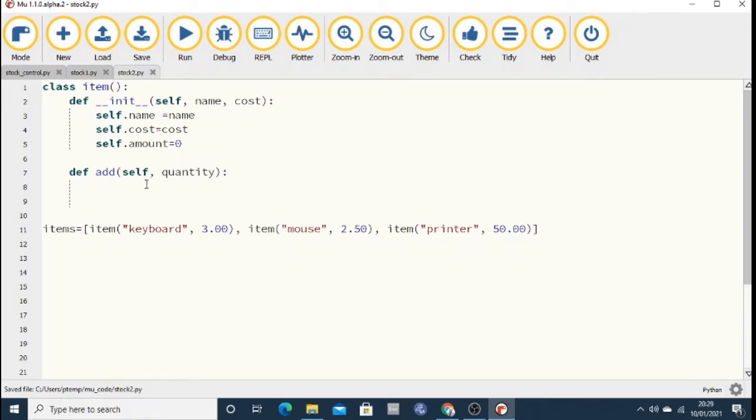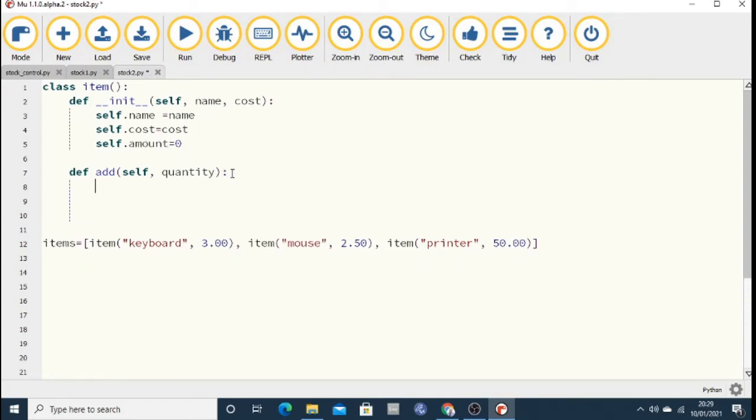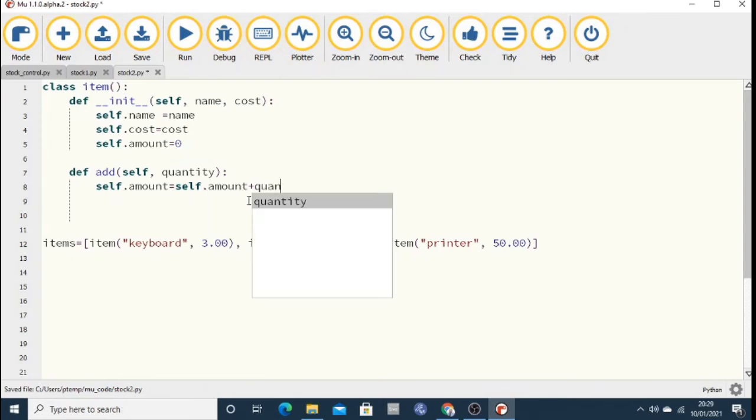Now, what I want to do is, this is just a blueprint. The item could be a keyboard, it could be a packet of biscuits, I don't know what it is, and I want to change the amount, but I'm not calling it keyboard amount here, I'm just calling it self, because we don't know what it is. So it's this self amount that gets changed, and the self just refers to the particular object that you've got. So if it's a keyboard, then it will be the keyboard's amount. If it's a mouse, then it will be the mouse's amount. But it's just self amount is equal to whatever the self amount was, but you're just going to add this quantity that you send it to.